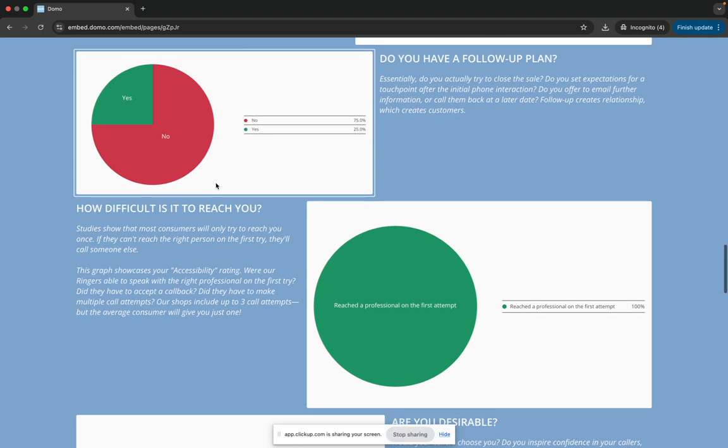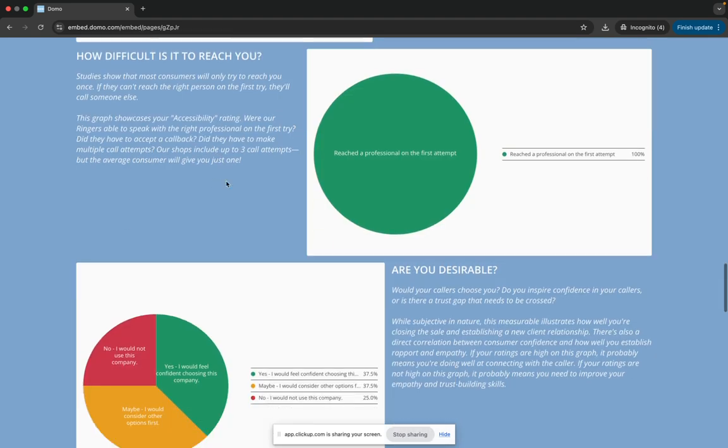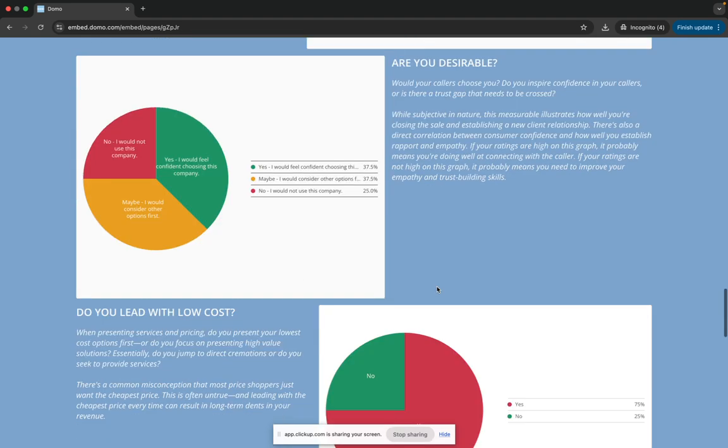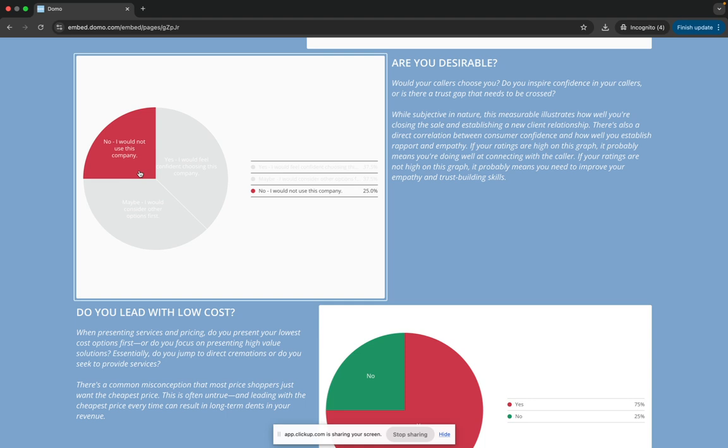A follow-up plan, which includes creating expectations to continue a relationship with the caller after the call has been completed. Your accessibility, how easy is it to reach someone on the first attempt? Or do people have to make multiple calls in order to speak to somebody? And then desirability, which of course is on the subjective side of our metrics, but this feeds into the won or lost revenue, where our ringers mark whether they would feel confident in choosing your firm.